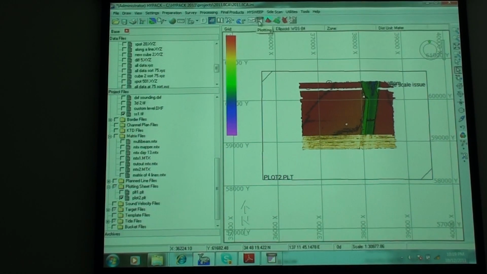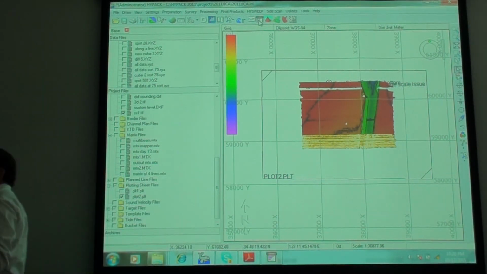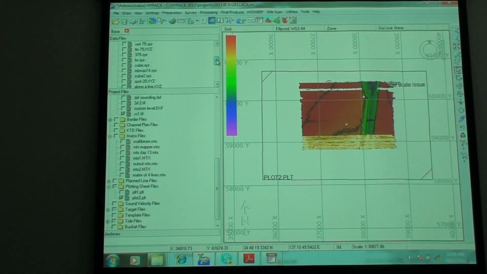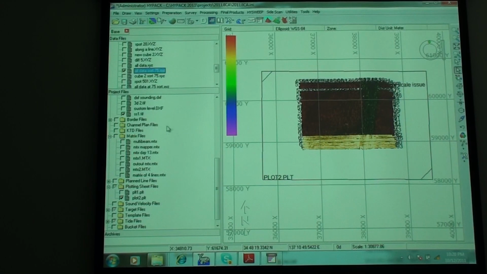HiPlot is an icon all by itself. It's a standalone program, so it's going to launch something called HiPlot.exe. What's turned on in the shell is going to get turned on in HiPlot. You can turn things on and off once we get into HiPlot. But if you like what the data looks like, maybe I'll put my soundings on, contours on, a little bit of side scan.